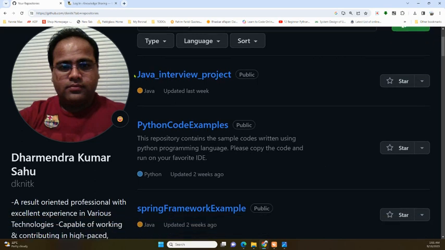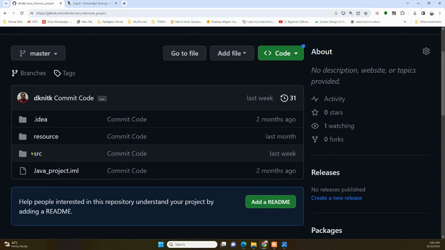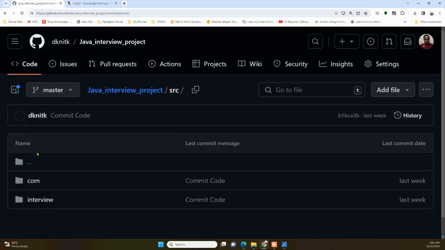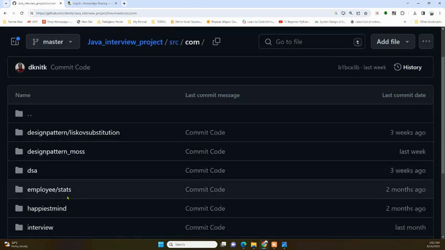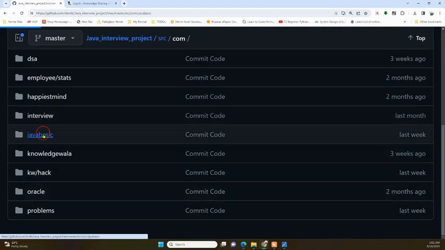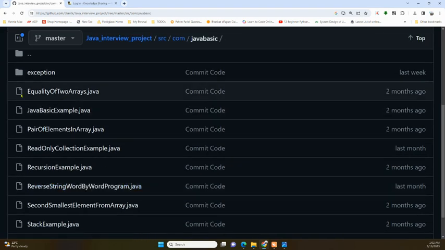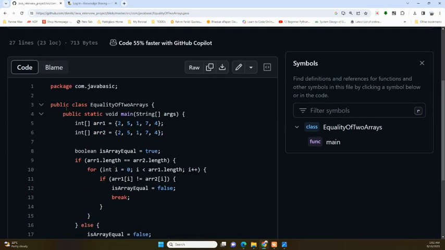Under that, the first project you will see is Java underscore interview projects. In this particular Java project, you will see a lot of code related to Java coding practice. If you go to source, you have to click on com. Then under com, you will see a lot of packages like Java Basic. In Java Basic, we have a lot of classes here, like equality of two arrays. If you click on that, you will see how exactly this method is written.